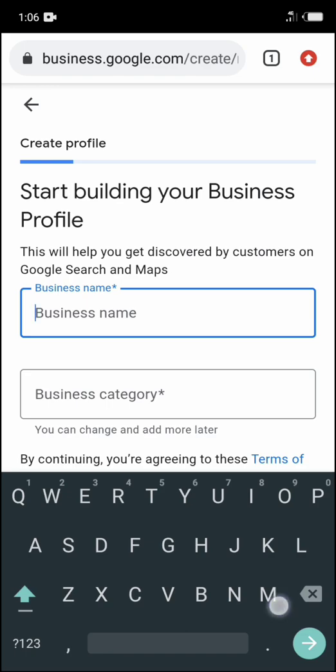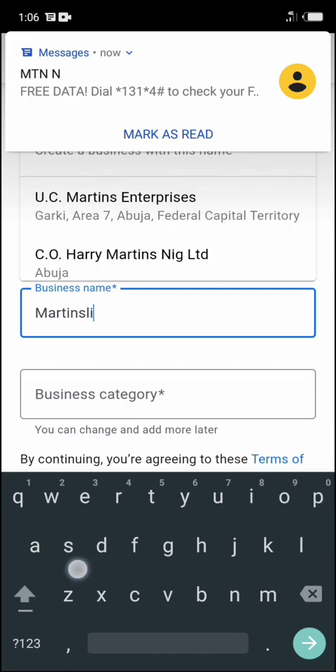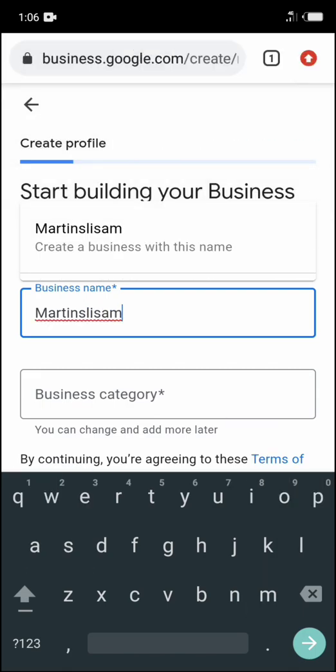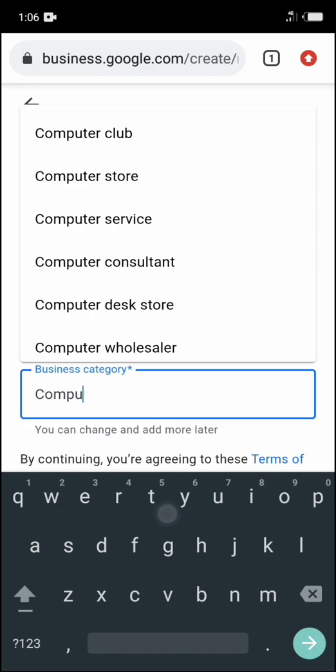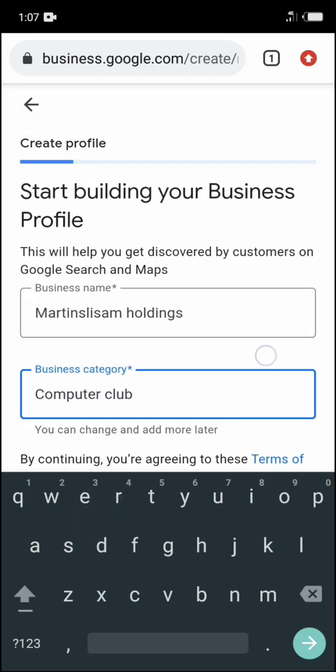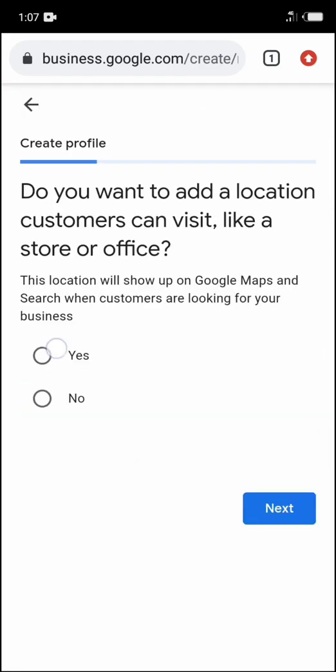I'll type in a random business name. And then I'll click on business category. I'll type in computer, and I'll choose from the suggestion right here. So I'll scroll down and click next. Click on yes and then click next.